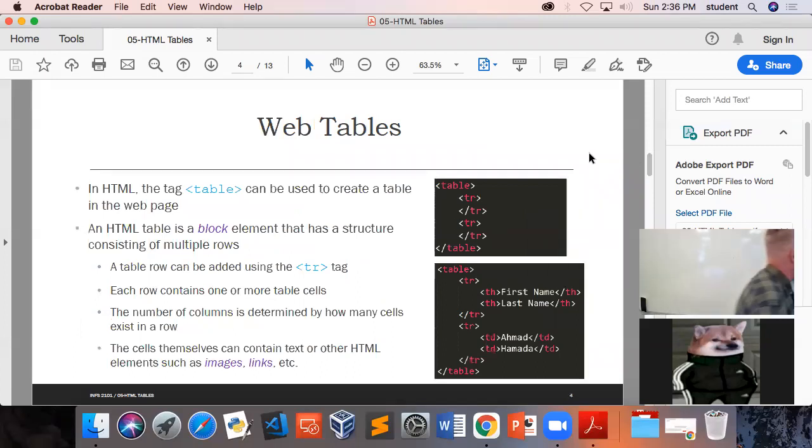Basic table structure. Again, you know all this stuff, right? Something to know there about the table being a block structure. You can take a table and stick it inside another table. You can take a table and stick it inside another element. And then the table is going to behave like your other block elements. And so, yeah, you can center it, etc.